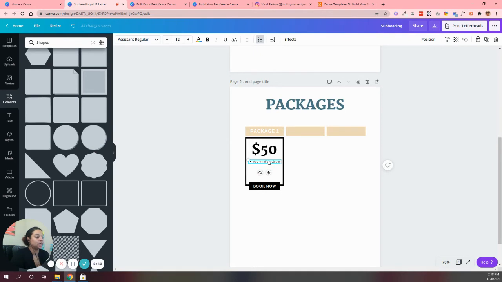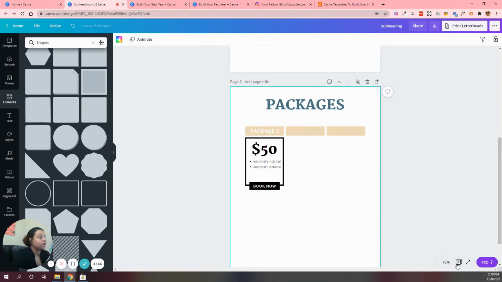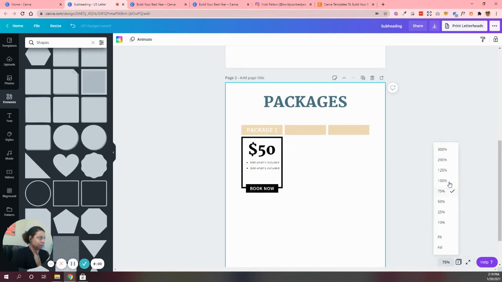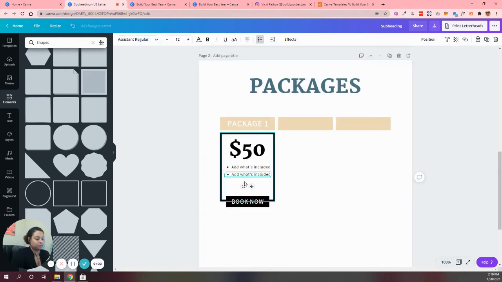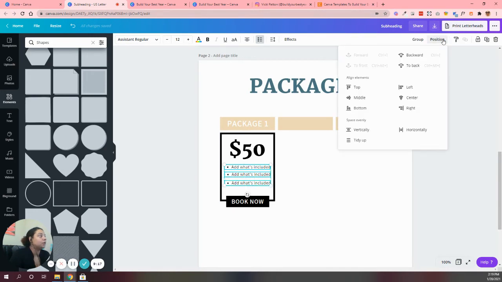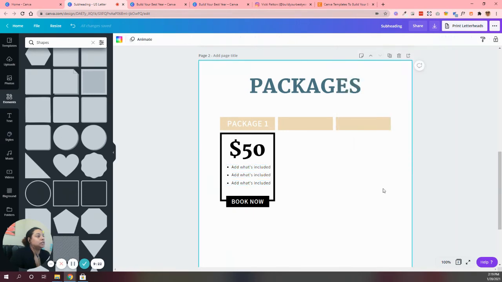Okay, so now we need to make at least 2 more. So we're going to hit Control C, Control V. And drag it to where we want. If you need the page to be bigger, you can go down here and you can make it bigger. So sometimes you just may need to do that so you're not staring at the screen. Okay, perfect. So let's make sure that these are even. We're going to select the first one, and then hit Shift on our keyboard, and then select the rest of them. And then I'm going to go up here to position. I'm going to select tidy up, and yes, it looks great.